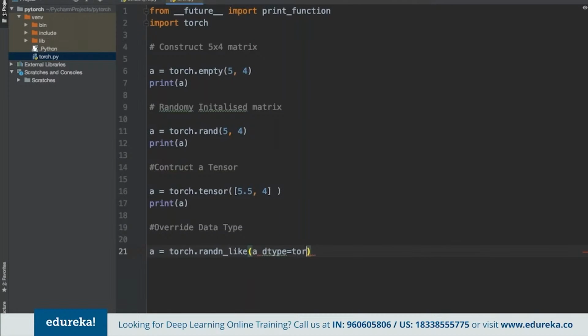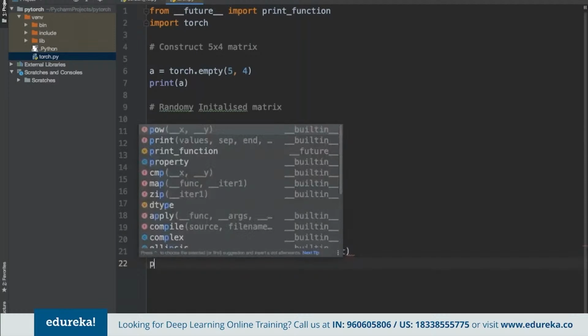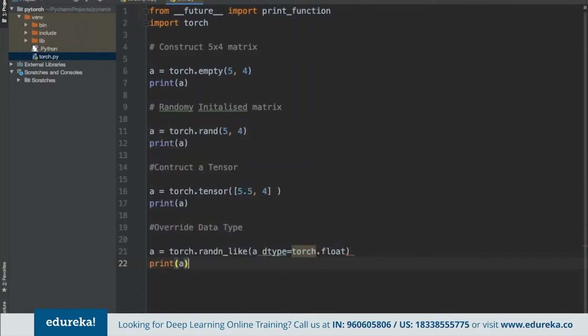Suppose we are looking to change it to a float value here. We can specify that again, and then we can simply start printing A as well. Depending upon our requirement, we can change accordingly. In the same way, if you want to change it to float, or if you want to change it to double, we can do that accordingly.